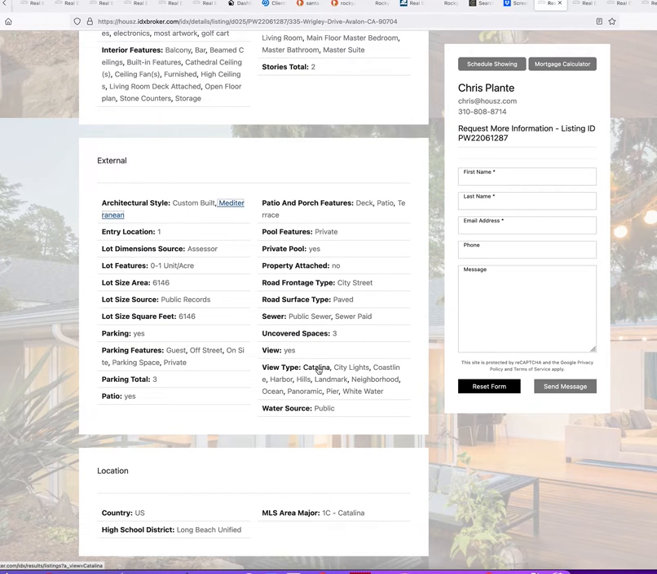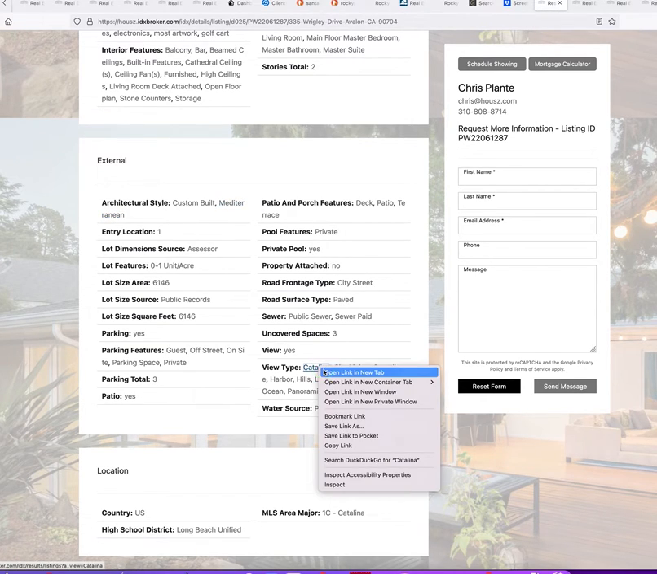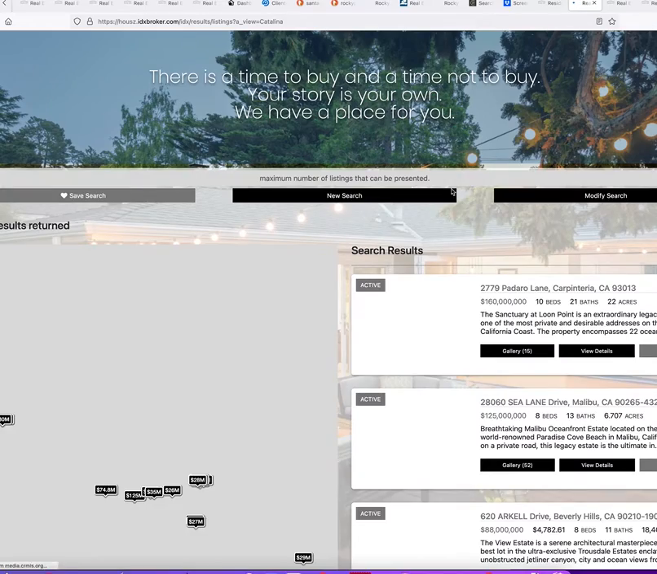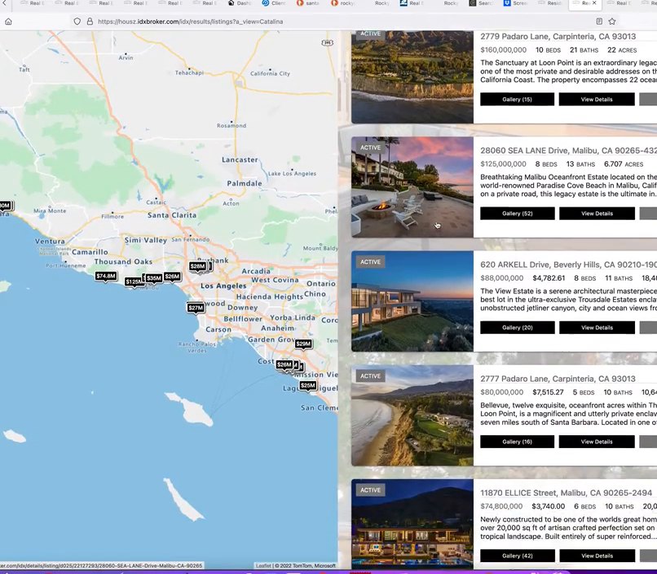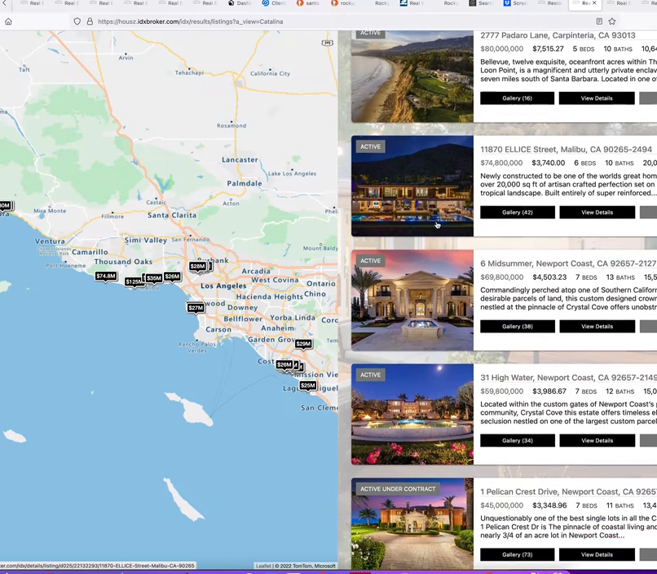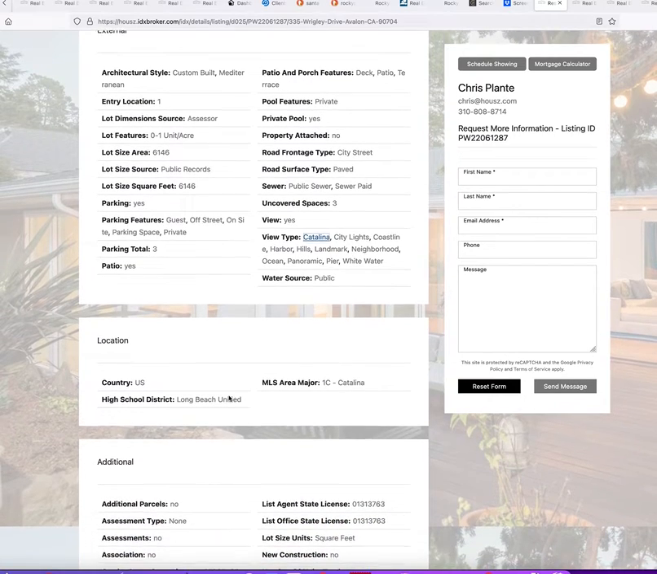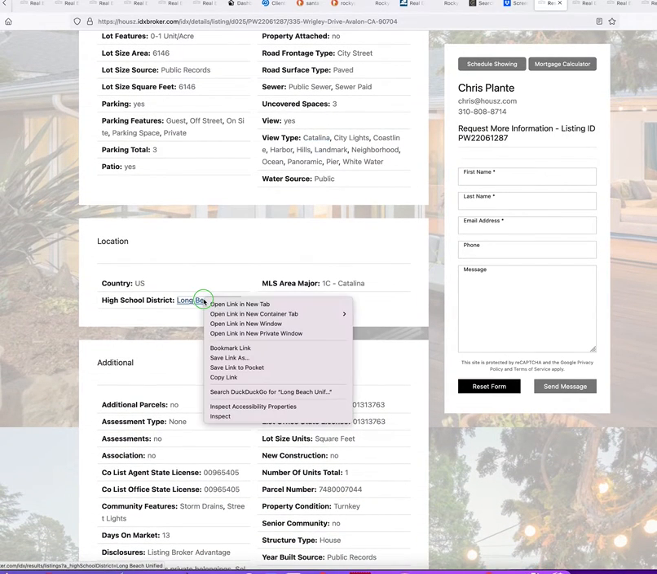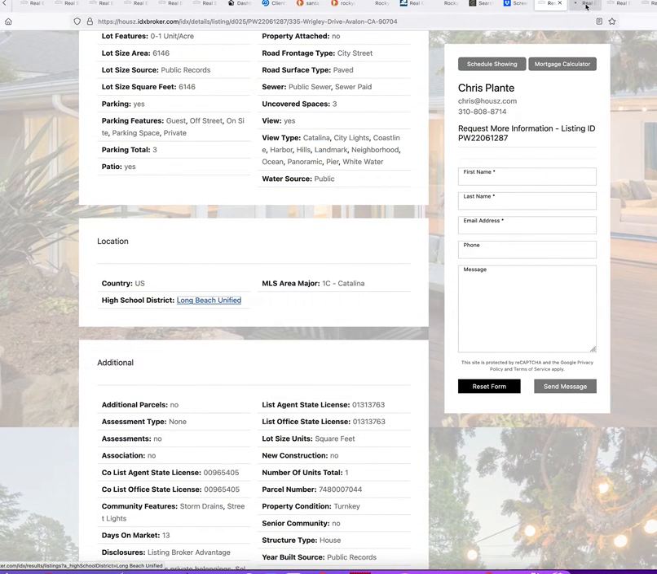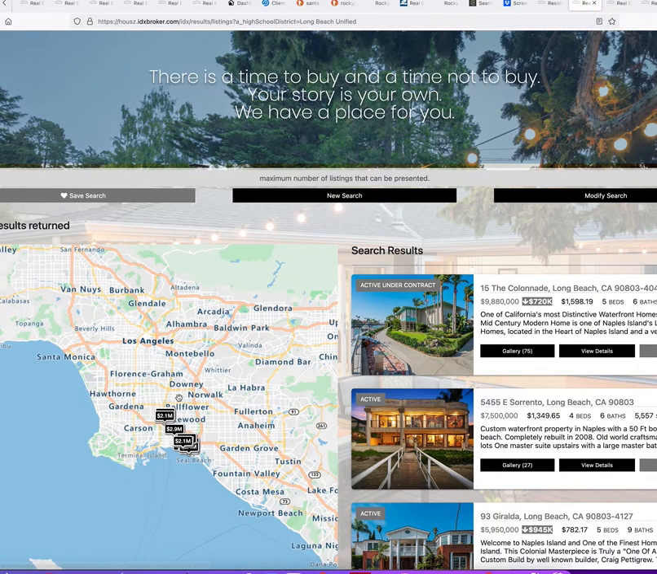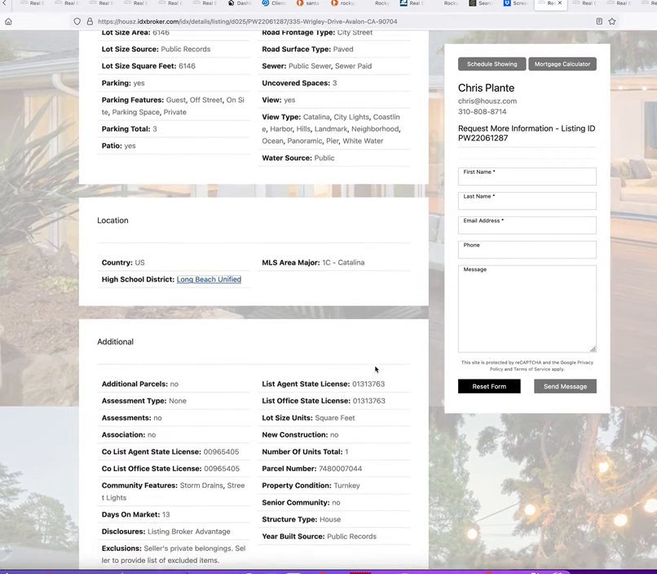If you know the different view types, there's Catalina, so I can see all the properties that have Catalina views. You know, on and on like that. We can even do the high school district real quickly. I just click that. It's going to show me all the homes in that high school. Look at this. I could take my high school kids. We could live right here in this humble home and raise some kids for the high school.